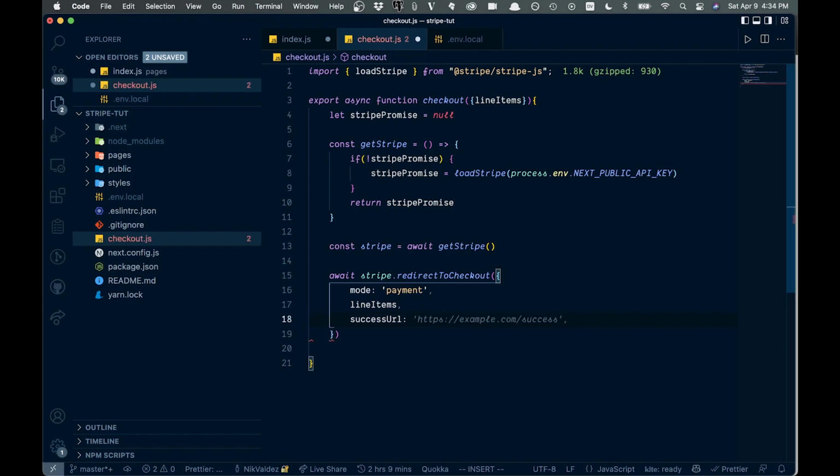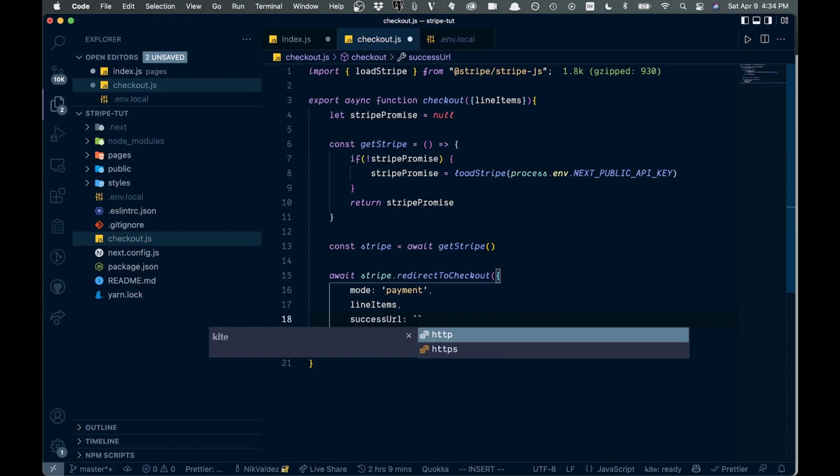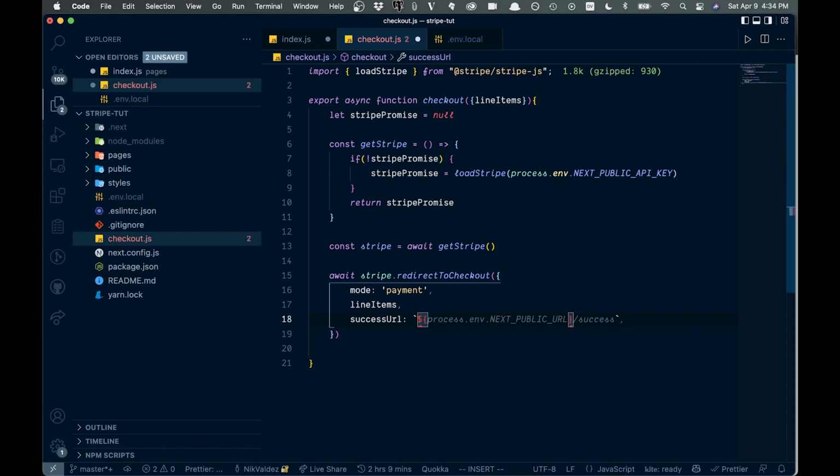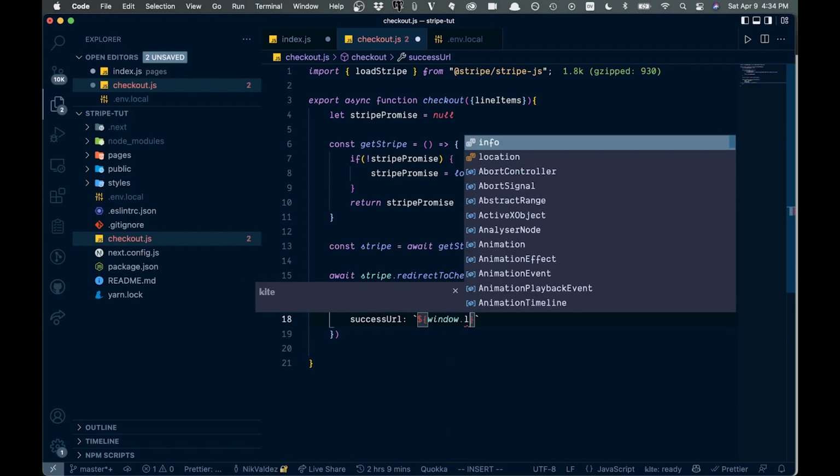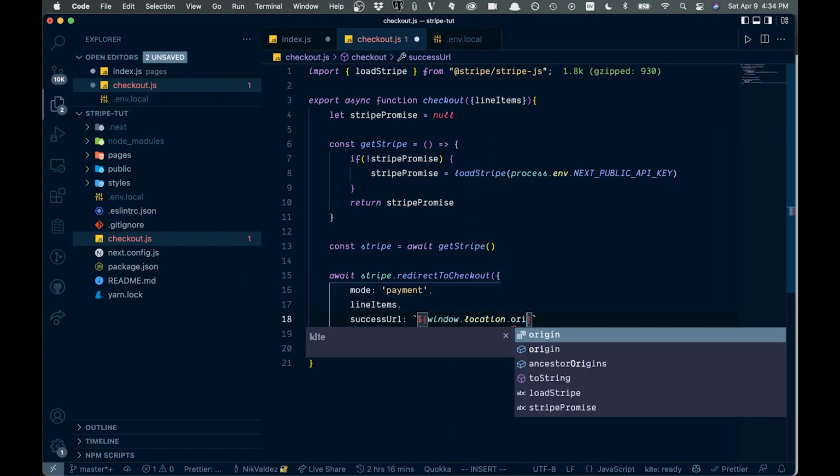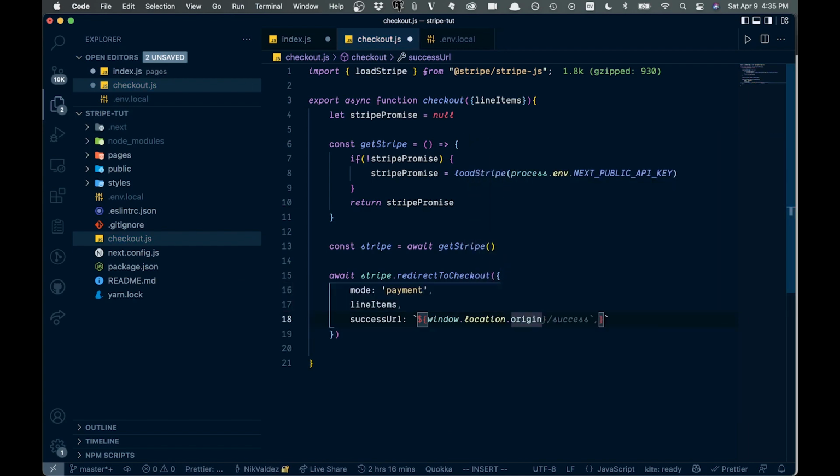We're going to do some backticks here, and then $, and let's go window.location.origin like that. And then we will do a question mark there. And then we're going to pass in the session ID like this. And we're going to say checkout session ID, like so.